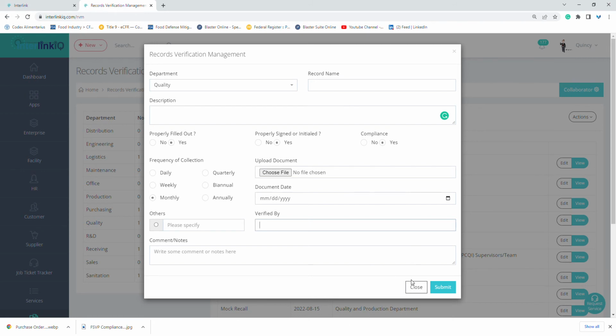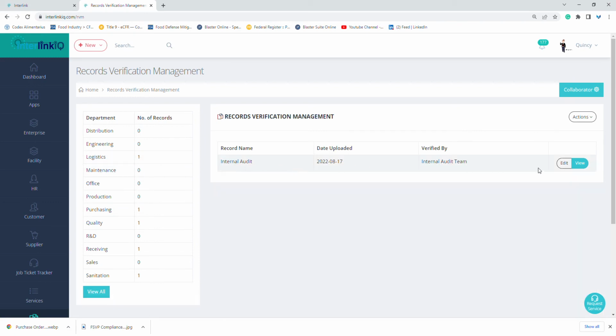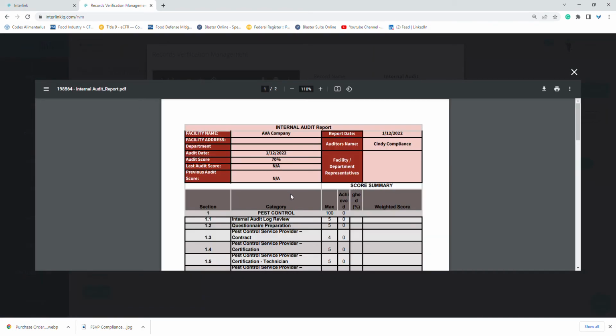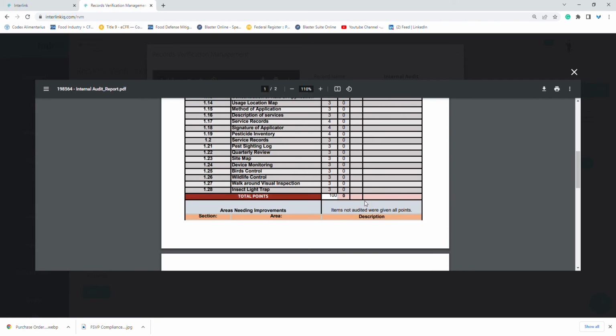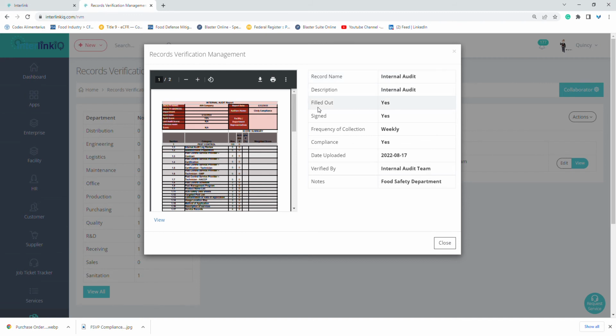So once you're done, obviously you're going to submit it, and it's going to be part of the system here. So let's take a look at the view. Now, before we look at that, you can view per department. For example, this is your logistics department. They have uploaded one form, so you can take a look at that, and the form will pop up. Like they did an internal audit, so you can see that here. And then you can see the record name, if it was filled out, signed, frequency, compliance, all of the things that you filled out. Now, like I said, these are customizable for your intended process.